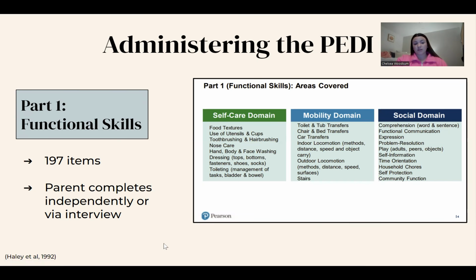So in terms of administering the PEDI, it's broken up into 3 parts. And then there's also 3 domains across all of the parts. So the 3 domains are self-care, mobility, and social functioning. So within part 1, this addresses functional skills for all 3 of these domains. There's 197 items, and this is typically performed by the parent independently. But another professional that knows the child well can also fill out this assessment. It's just whoever observes them on a regular basis.